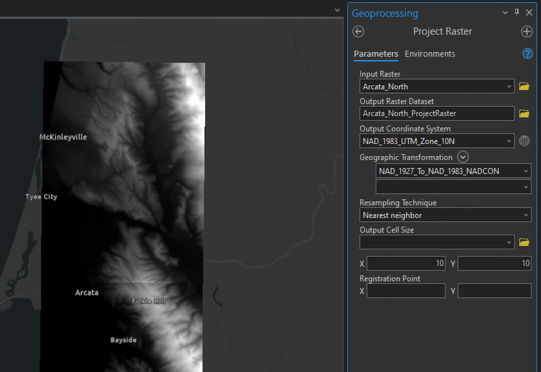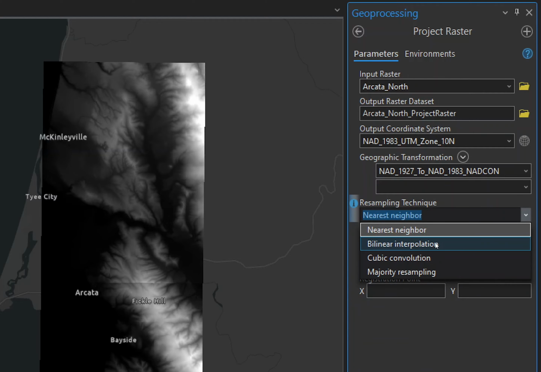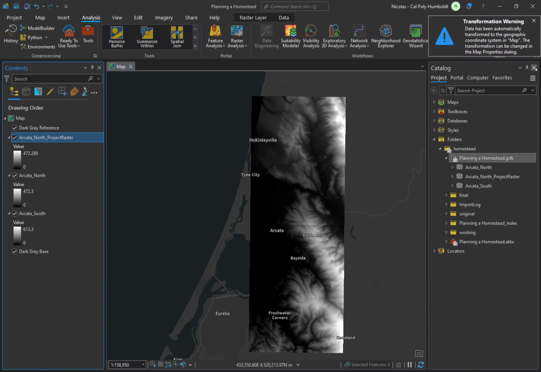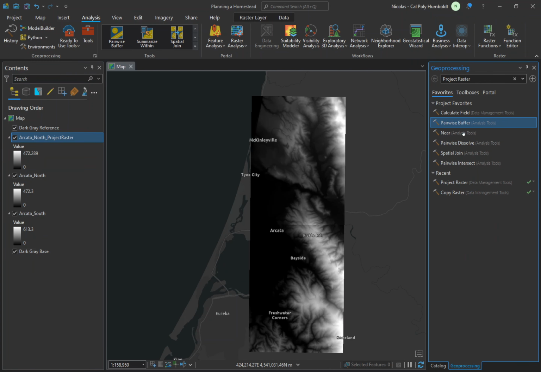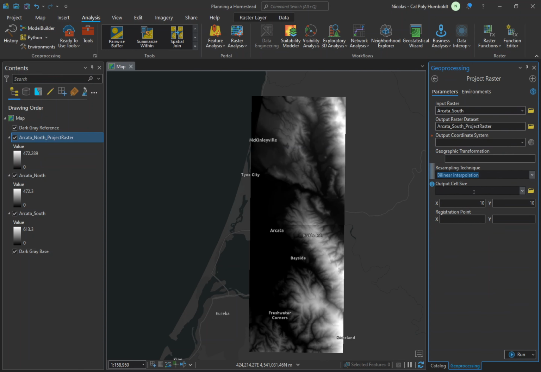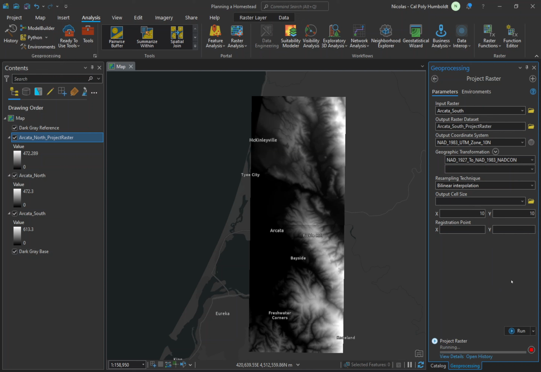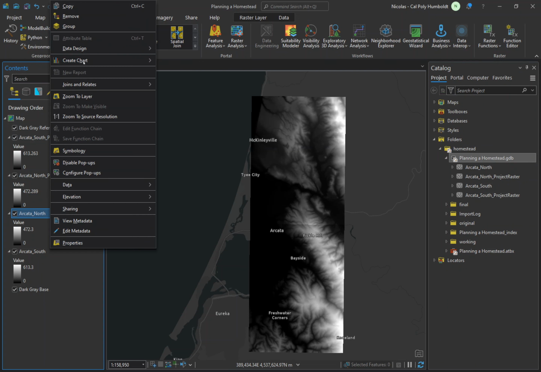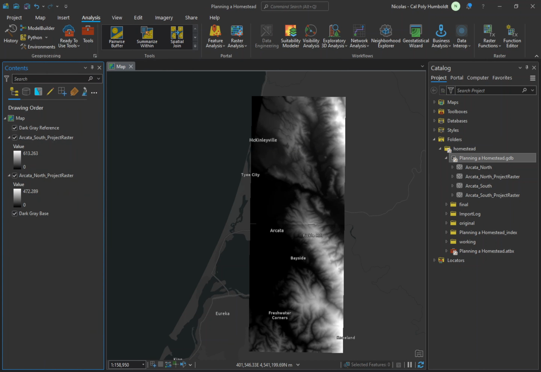Change the resampling technique to bilinear. I find that using the setting gives you smoother results. Leave all the other settings and run the tool. The new raster dataset should appear in the Contents pane. Repeat these steps for the Arcata South digital elevation model. When you're done, remove the old Arcata North and South rasters from the Contents pane. In the next step, you will merge these two digital elevation models into a single raster dataset.